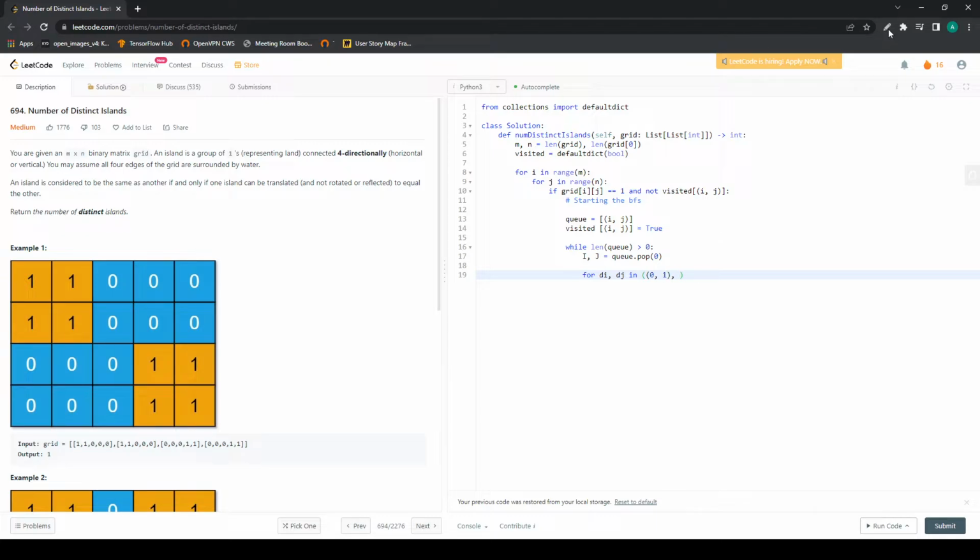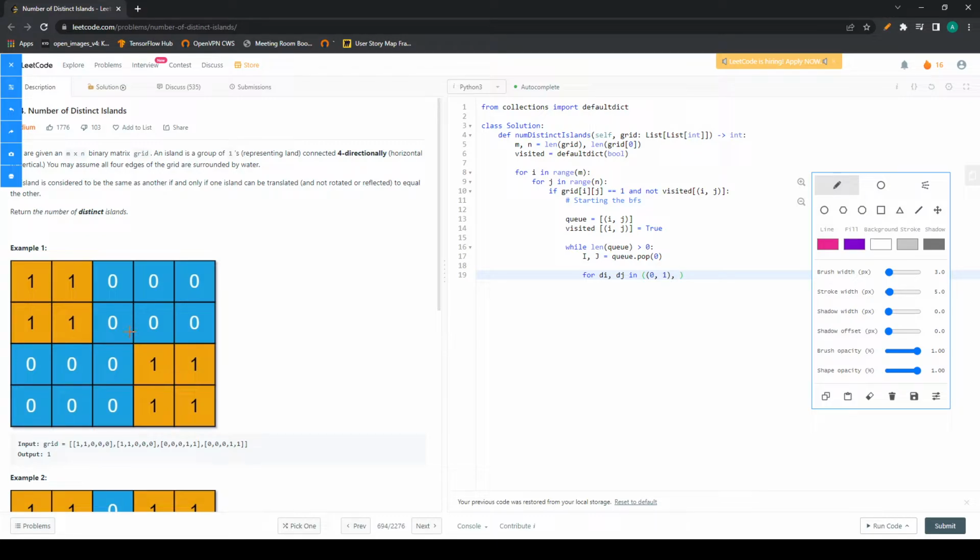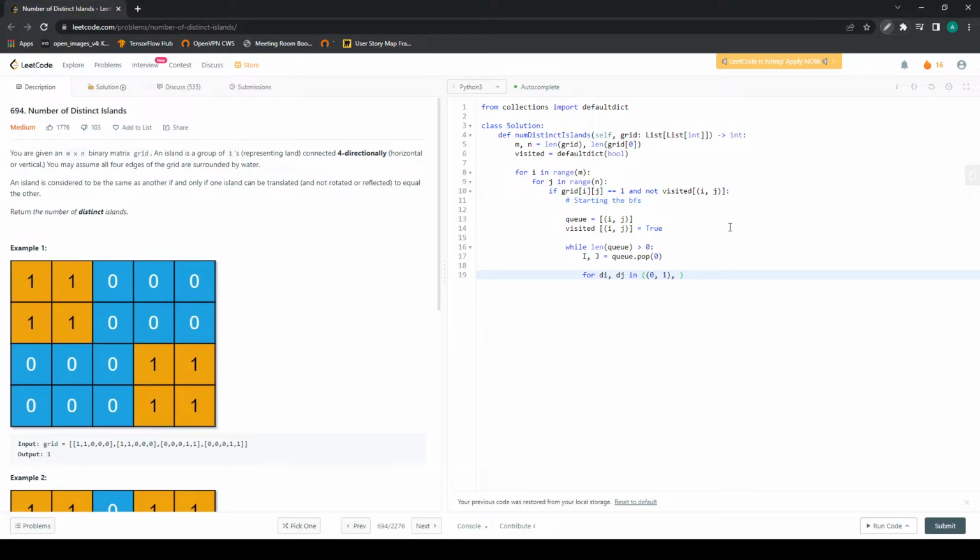So if 2 cells are connected to each other from the side, so if we have a 1 here, let's say, so these 2 islands are not connected. So only this is a 4-directional, horizontal or vertical connection. So we have 4 directions, -1, 0, 1, 0, and 0, -1, 0, 1. So these are the 4 different directions.